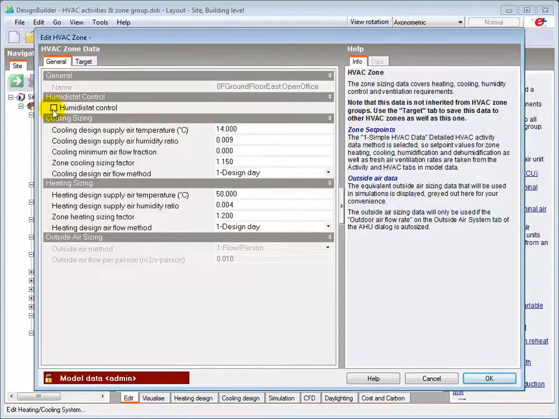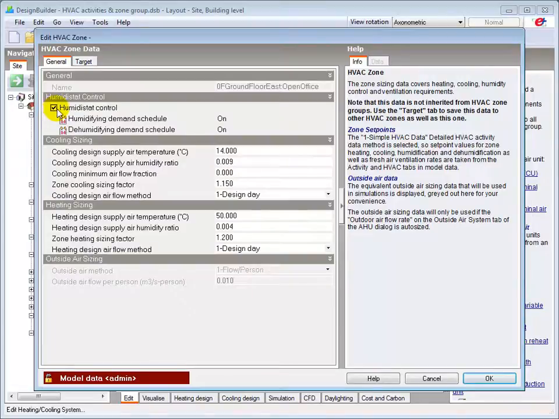Humidity control can be enabled by selecting this option. With the simple HVAC activity data selected, the Humidistat control will be based on the zone relative humidity settings in the Activity tab, in conjunction with the demand schedules defined here. If the Detailed HVAC activity data option is selected, then the zone default schedule will define both the set point and the plant timing schedule.